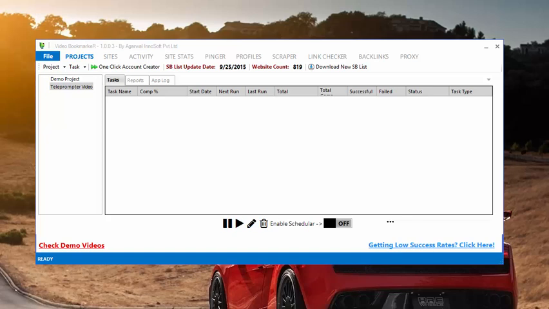I wanted to make this quick tutorial video to show you around the Video Bookmarker software and give you a tour and talk about some of the major features that you'll be using for building links to your videos. Now, in this video, I'm not going to cover all the tiny specific details or features because there are so many features in this software. It's a pretty advanced piece of software.